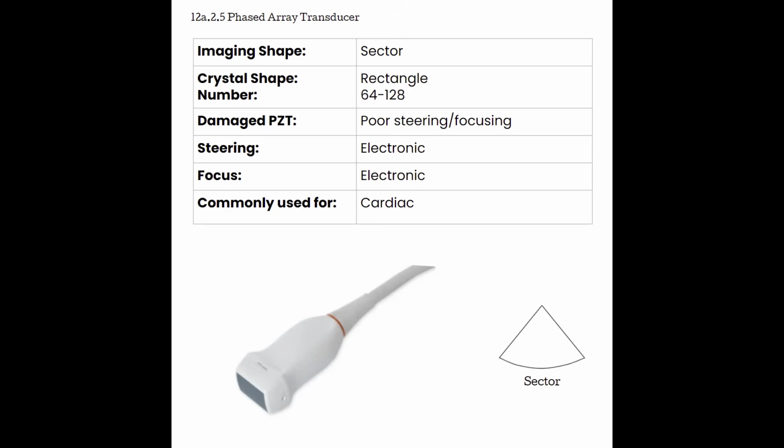The first one that we're going to take a look at is the phased array transducer. The phased array transducer is going to create a sector-shaped image. The crystals on the front of the transducer are rectangular shaped. And remember, as far as these numbers go, you don't have to memorize exactly how many are on there. I would maybe look at the pattern that the phased array transducers tend to have a little bit less than the rest of our transducers. But the phased array transducers still have quite a few crystals at the front of the transducer, usually averaging somewhere between 64 and 128.